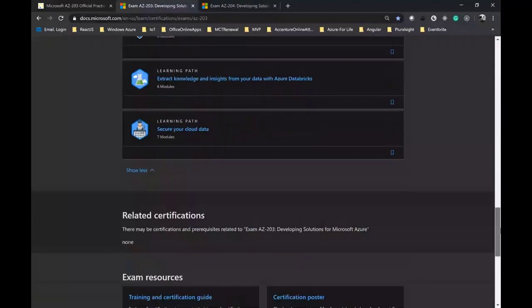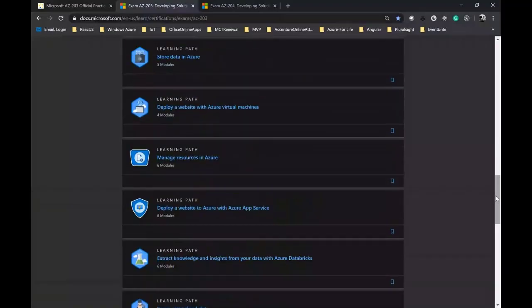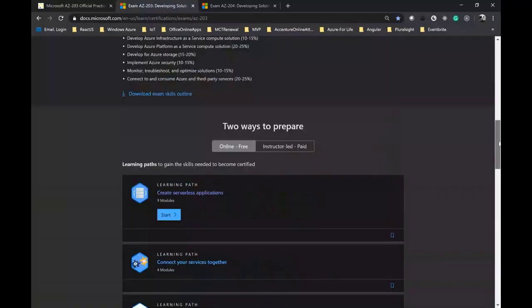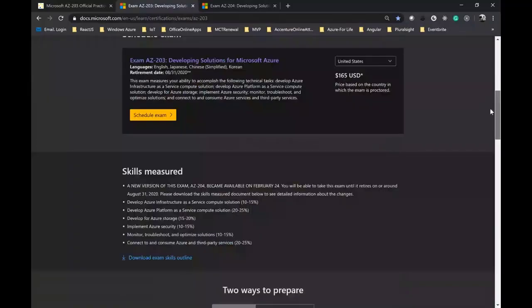Apart from that, you can obviously visit docs.microsoft.com, where you'll get answers to lots of theoretical questions, because there would be some scenarios that you cannot practically perform. So at that time, if you go to docs.microsoft.com, it will help you a lot to understand specific key points you should keep in mind. And here you can change your country, and then go and schedule the examination.